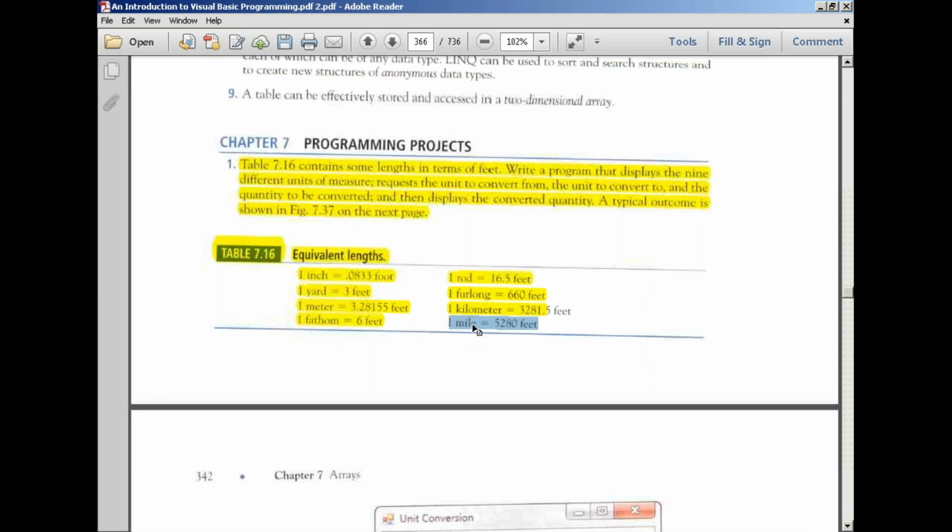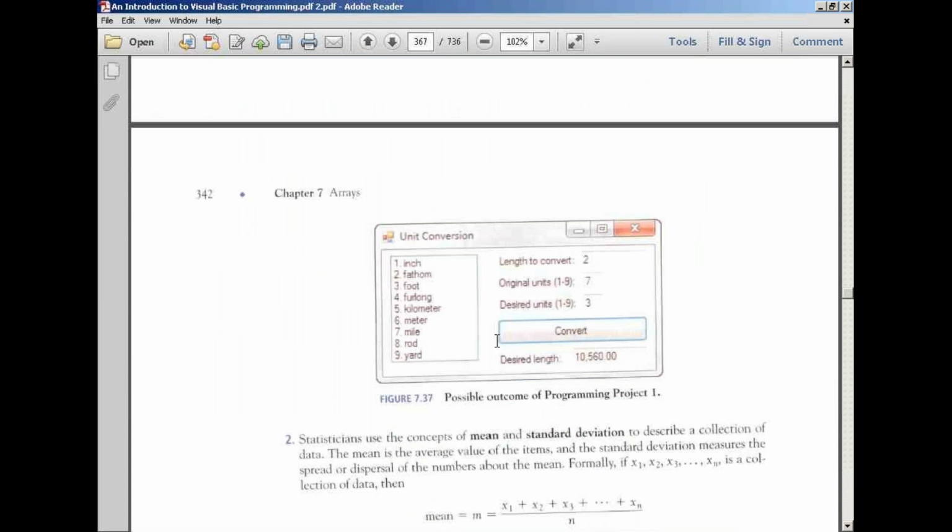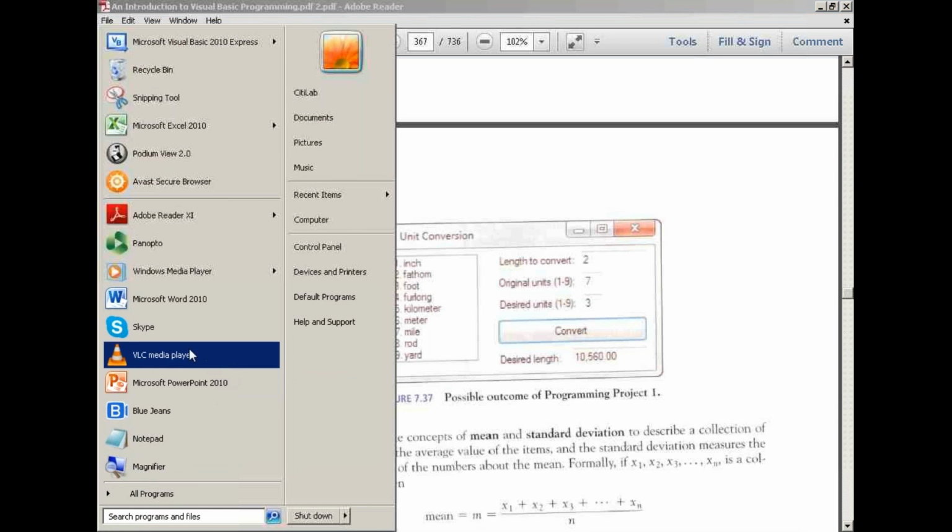Okay, let's highlight that too. And here's the conversion. So in this case, the length to convert is 2. Original units is 7, which is a mile. If I have 2 miles, what do I want to do? How many feet do we have in 3 miles? Well, I think 1 mile has 5280 feet.